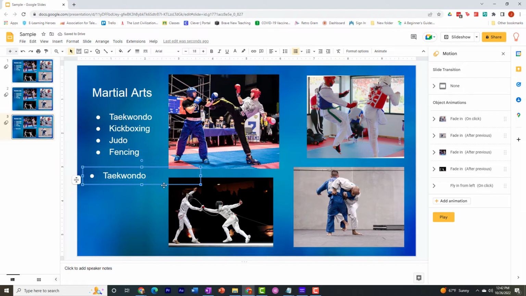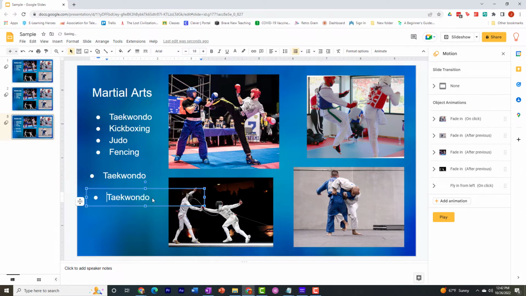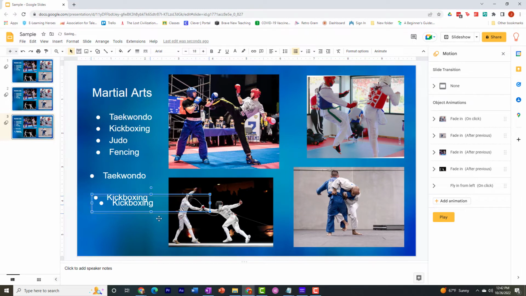And then I'm going to do this for each one of our entries. So Taekwondo, change this one to kickboxing. And I'm going to fast forward through the next couple here so you don't have to wait.